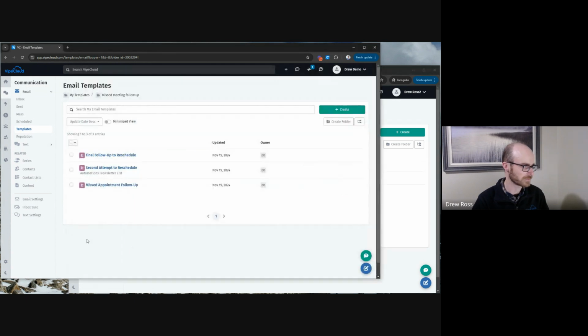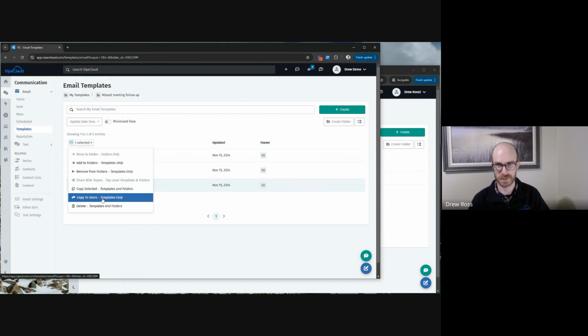But as an admin, if you copy to users one of your templates, you're basically skipping that process. It's not going to be shared with them. It's just going to be zapped right over into their account. And there's not going to be any link there.